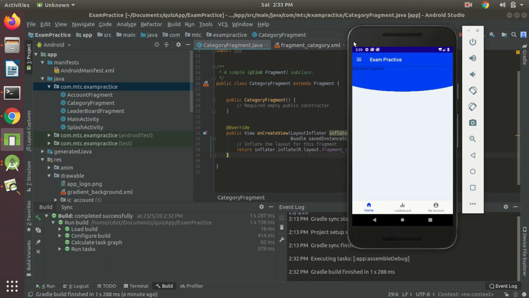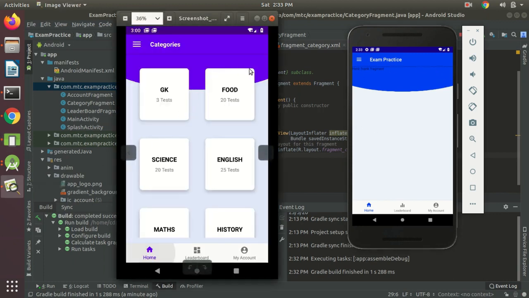In the last video we made this main activity and our bottom layout. In this activity we will complete our main layout, that is our category listing layout. So we need to build something like this. In this we have card view listings, and in each card view we have a category name and the number of tests. So we will build a layout like this in this video.